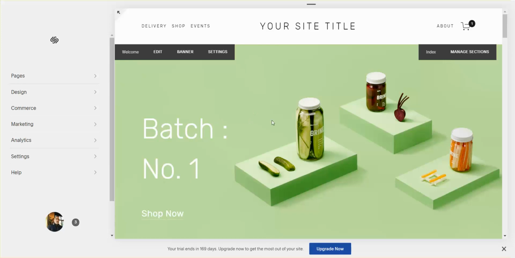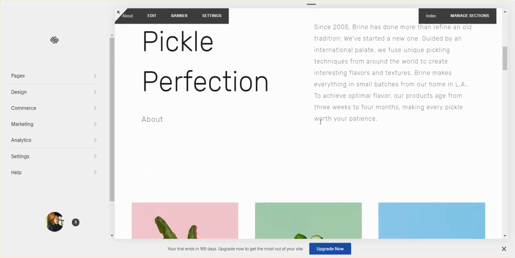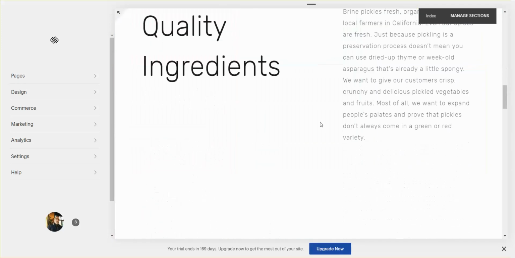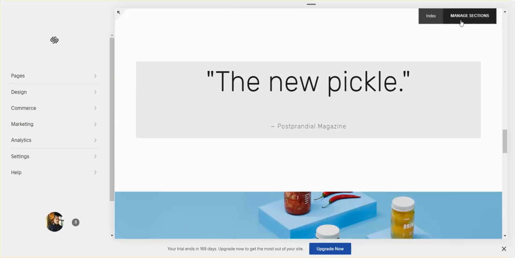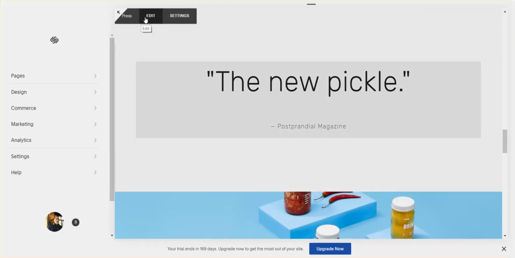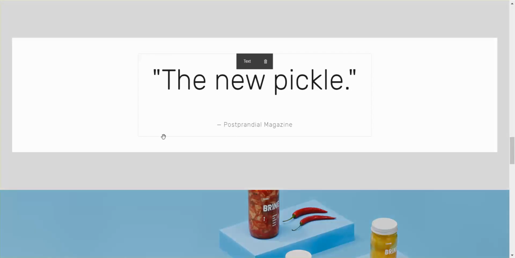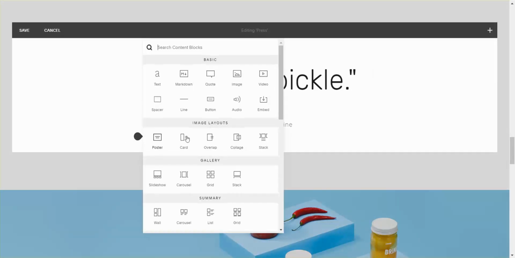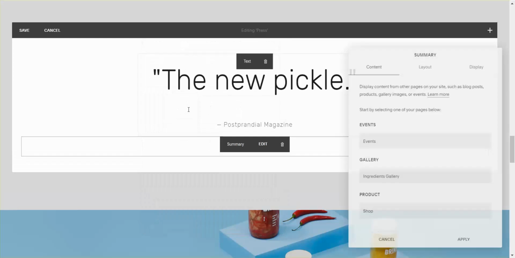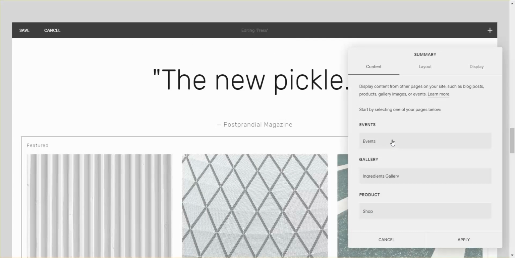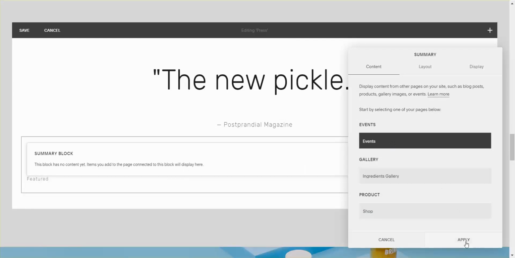This is a really cool feature, and I think you'll really like it. I will also show you how to feature those events. Say I want to edit this section, and under here we're going to put a survey of events, and I will do a summary. I can choose the different types of summary that I would like to show, and I'm going to put carousel in this situation, and then I'm going to select events and apply.